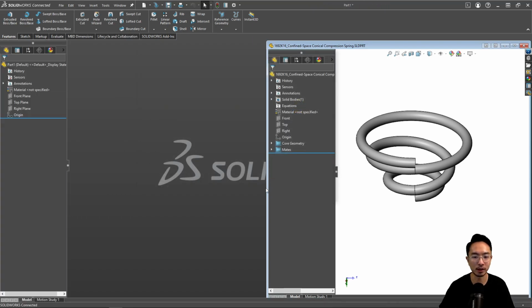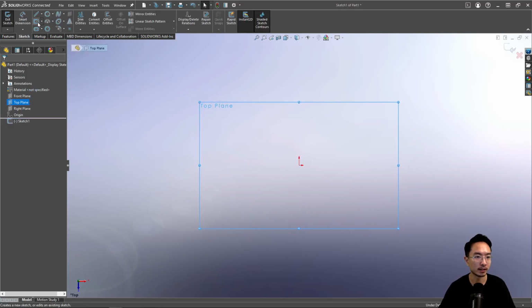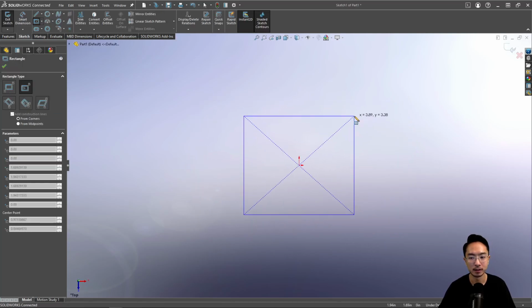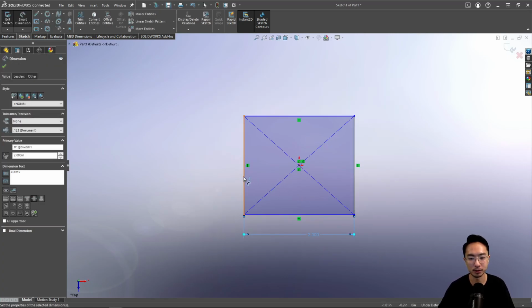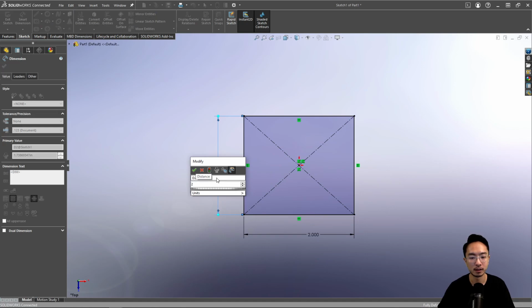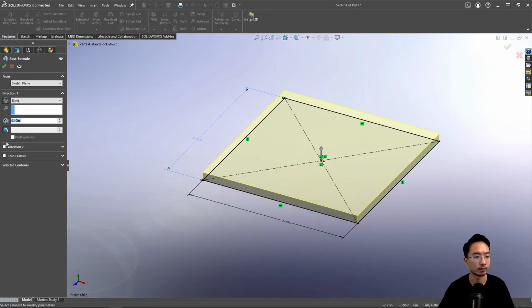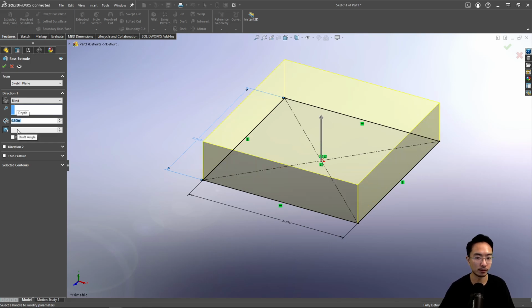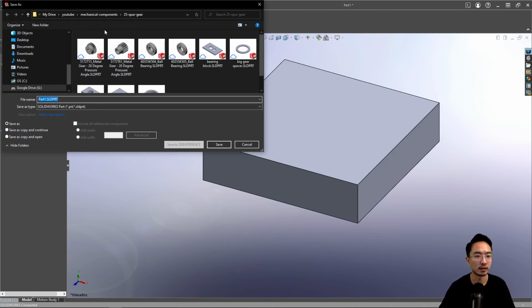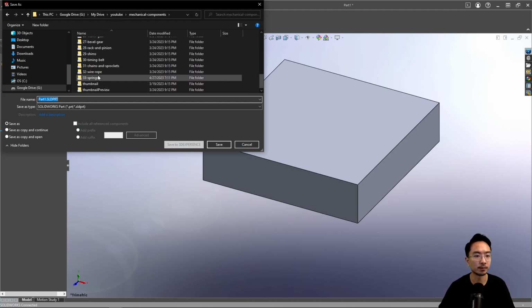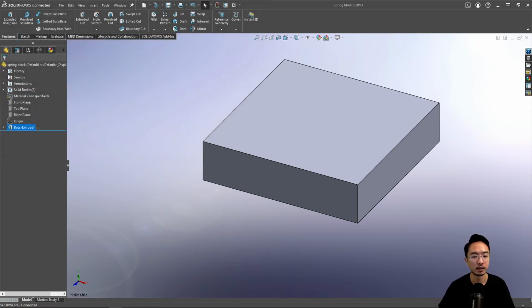So you might create a block, right? And in my top plane, I might start sketching something. The spring is not very big, so we'll just go ahead and make this perhaps a 2 inch by 2 inch block. And we'll go ahead and extrude this by, let's say, 0.5 inches. And we'll save this and call it spring block.